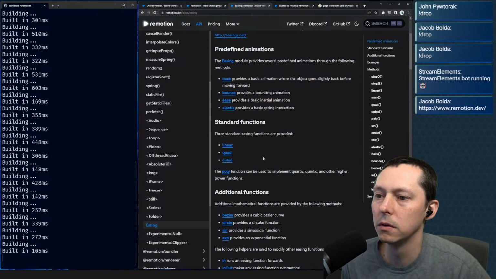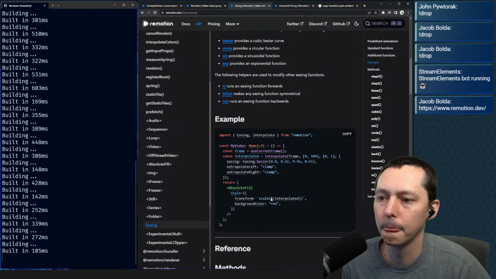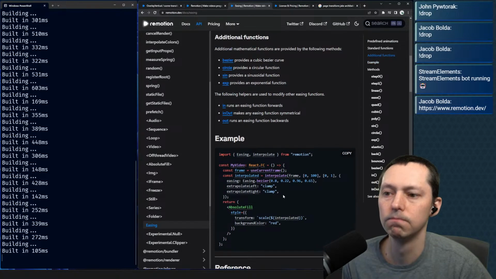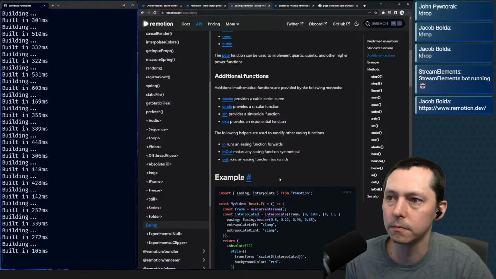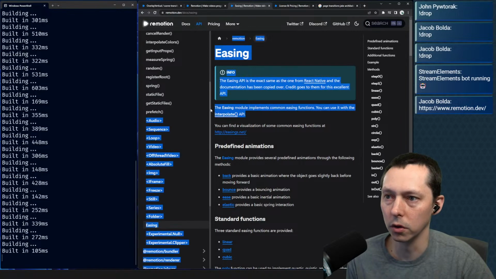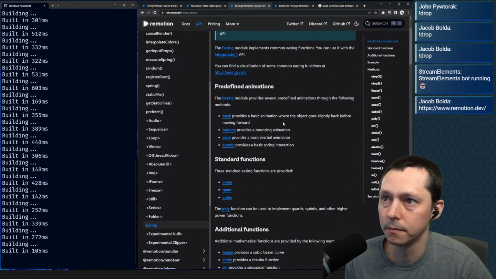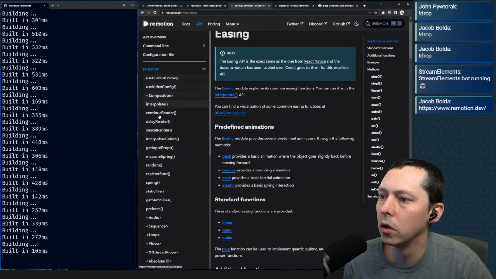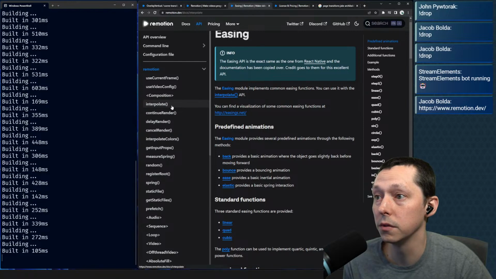What's the easing? That's not a... Okay, you can use it with the Interpolate API. Got it. Okay. Where's this? Interpolate. Interpolate colors. Oh, that's nifty.